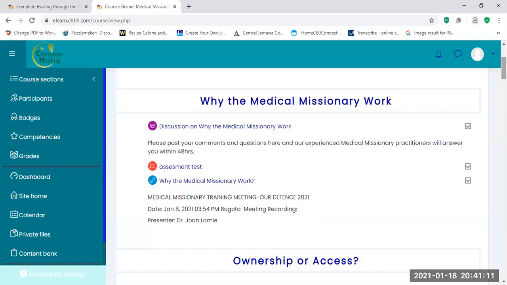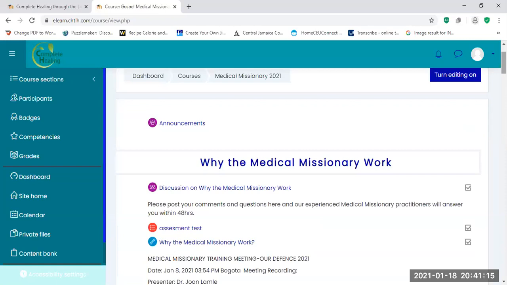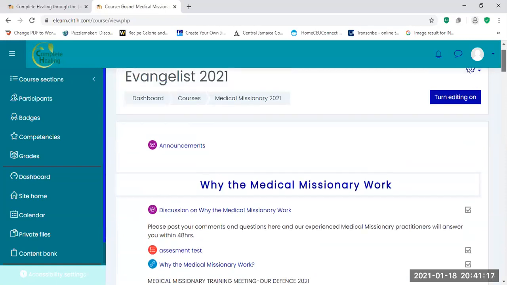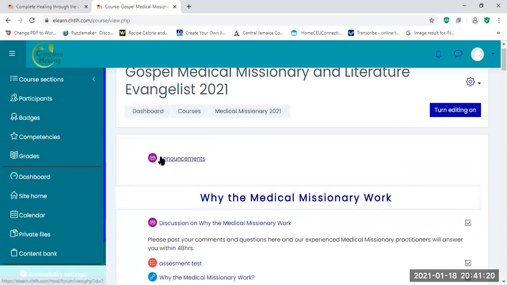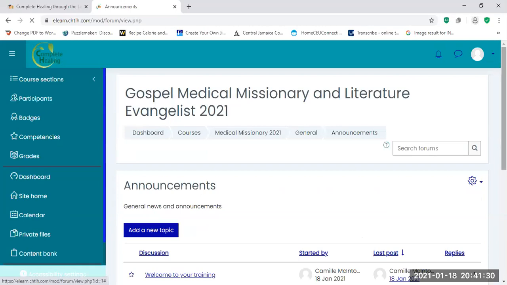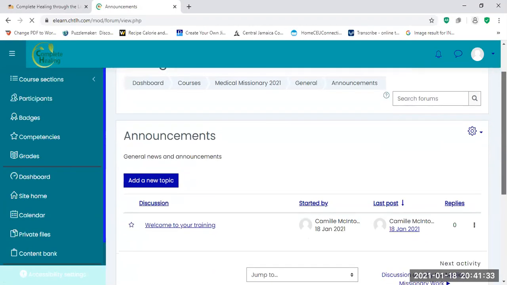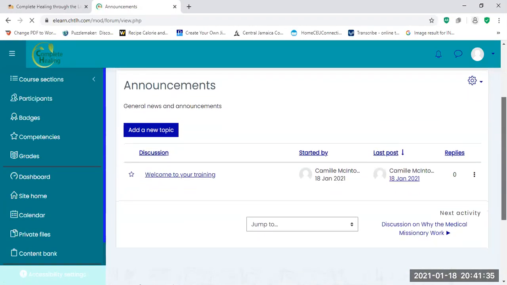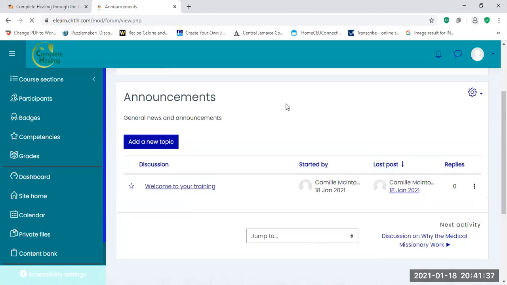On these pages, you're going to have what we call your course resources. The first resource that you will notice up here is announcements. Any announcements we have will automatically appear here, and just click on it. I don't think we have any announcements right now, but let us click on it to see what it would look like. Oh, we do have an announcement, which is welcome to your training, uploaded by Camille McIntosh. And you just click on it.